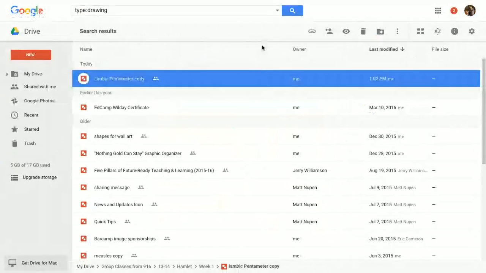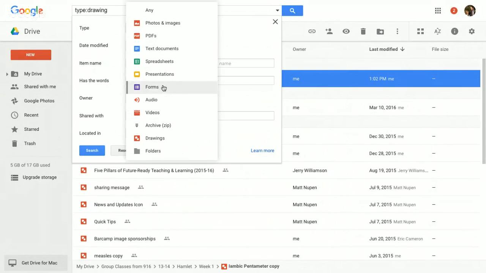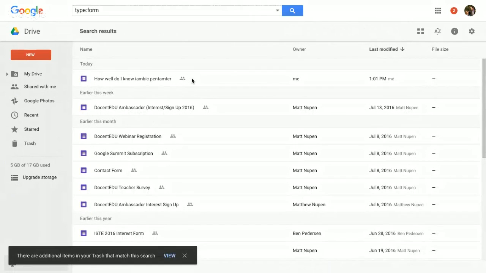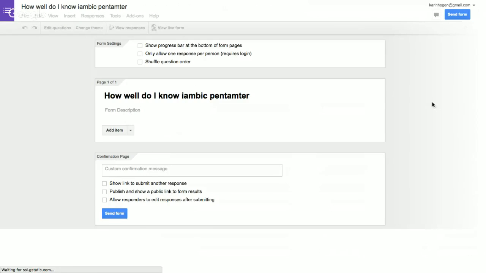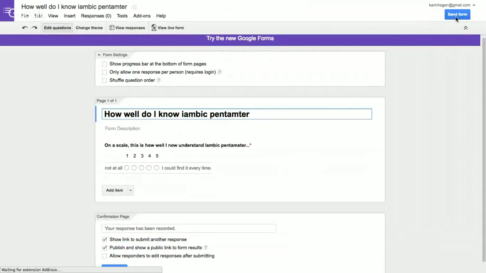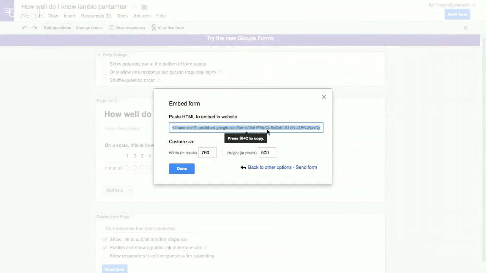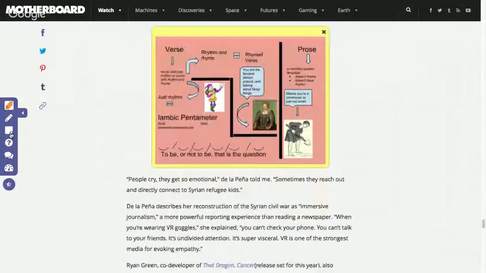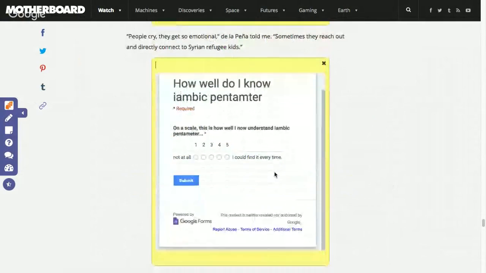If you have videos saved in your drive, look at all these different things you can have in your drive here. You can even embed a Google form in another website. So maybe, how well do I know iambic pentameter? Maybe I want this while my students are reading, they saw the Google drawing, maybe I want them to also do the form. I just click embed. I copy that. I go back to my article, get a sticky note. There we go. And now my Google form is actually there.